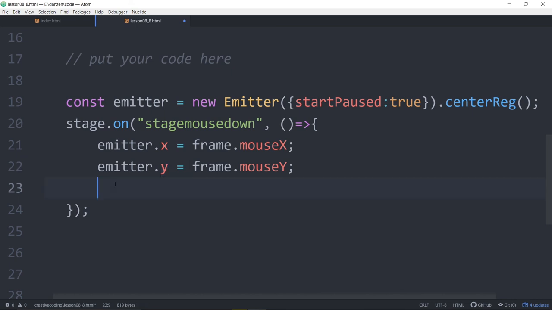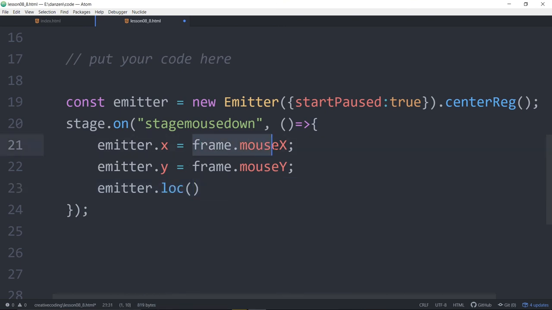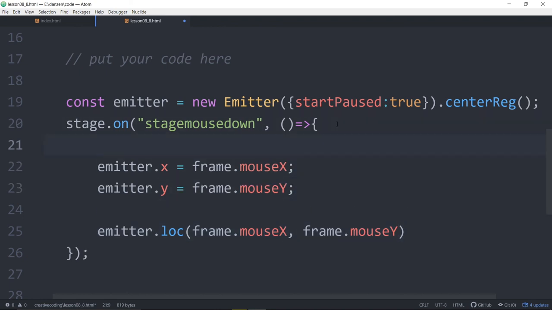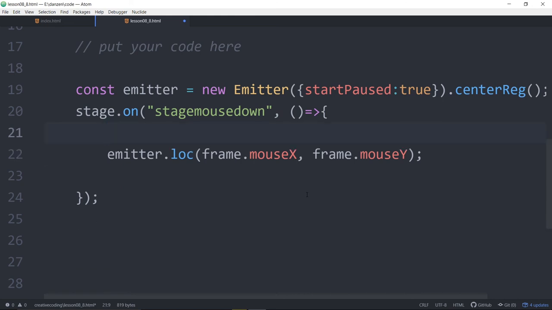In this case, we're not really needing to chain to anything, so there's no absolute advantage to go to emitter.loc. I suppose the advantage could be fewer characters, and it probably is. There we go. So what do you think? Emitter.loc: locate the emitter at the frame's mouse X and the frame's mouse Y. That's the X and the Y, so there we are doing it in one. This is 40 characters. These are 60 characters. So I suppose that's an absolute advantage.